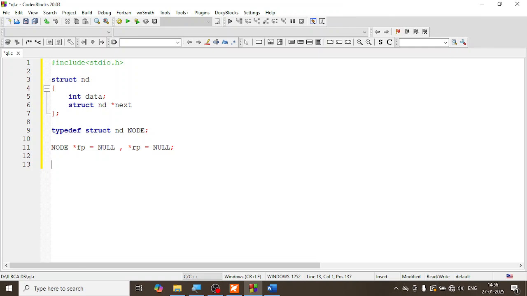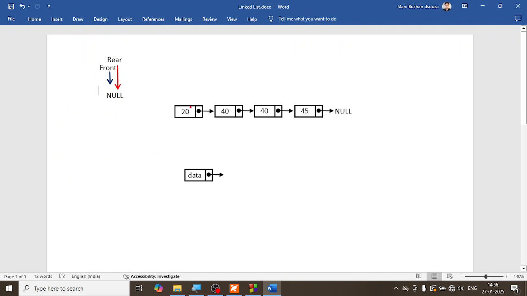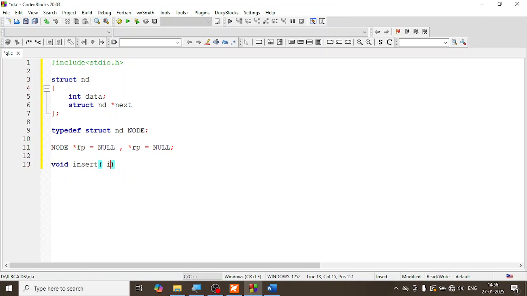Let us first try to insert an element into the node. In order to insert the element, let's write a function called insert. You know very well that the data we are trying to store is an integer number. So let's give that to the function: int data. You could say int n, but I will not write n because I'm going to use that variable elsewhere. Let me use the word data itself, and I'm going to supply the data there.